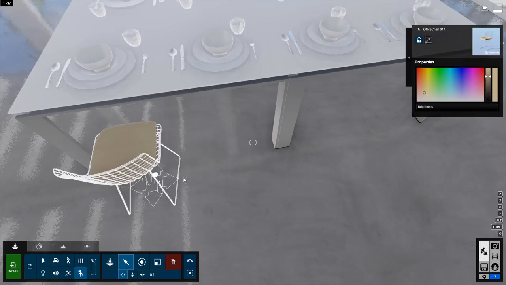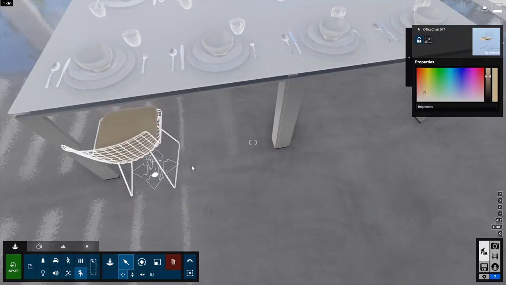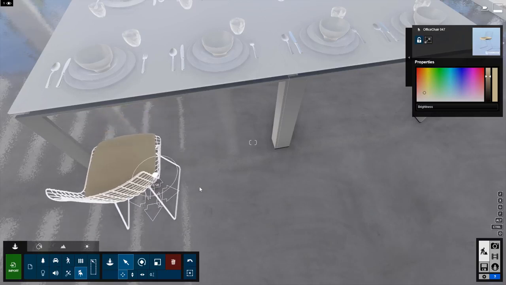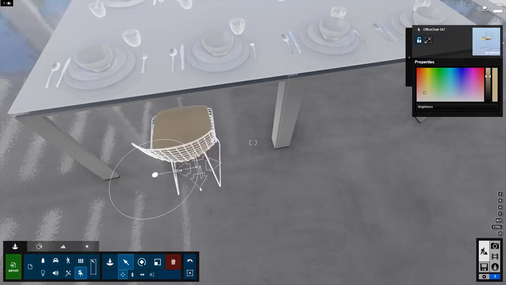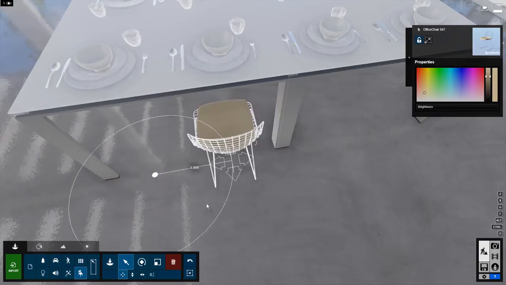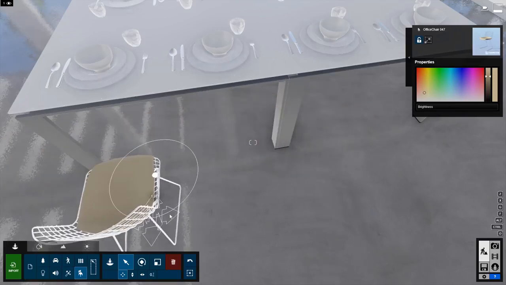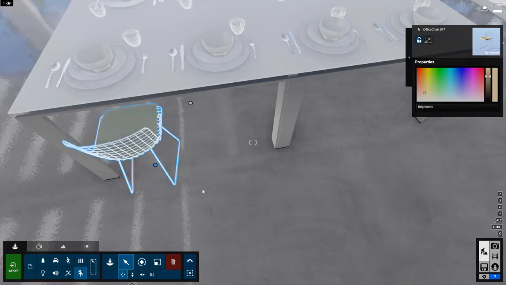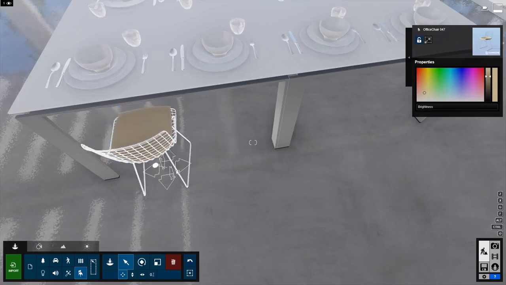say, I can hold down the Z button, and that's going to constrain it on that Z axis. I can also hold the X button, and that'll constrain me on the X axis. So for now, I'm going to use the Z axis, tuck that chair in, and then finish that move. And now I'm going to do another move.